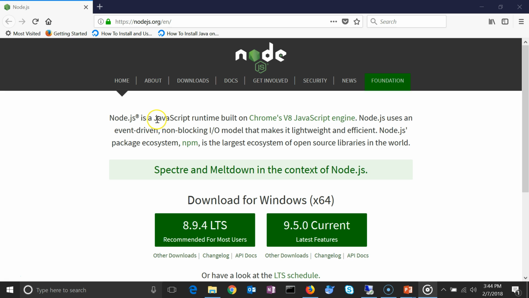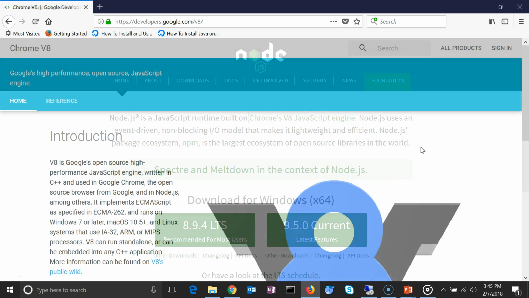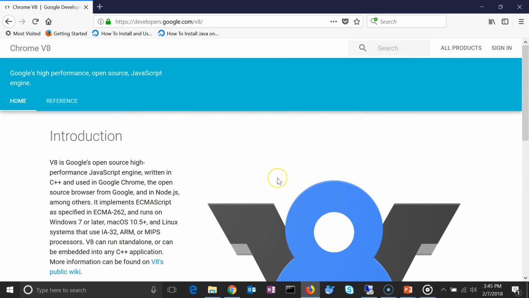So the first thing is that it is not a programming language. Instead, it is a runtime for running JavaScript code. And this runtime is based on Google Chrome's V8 engine. Now, what is this V8 engine? Every browser has an engine that can run the underlying JavaScript code. One of the more efficient ones is Google Chrome's open source high performance V8 engine that is actually written in C++.